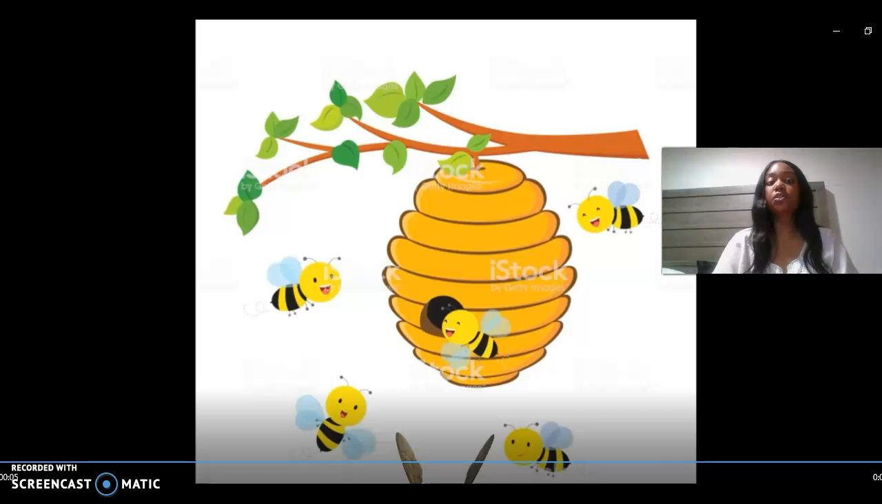Now for physical activity, you could have them just buzz around the house like a bee. You have them go fast, slow, you could have them jump, and so on, whatever physical activity you decide to have them do. And please record it or take a picture of them doing the activity and send it to my email.